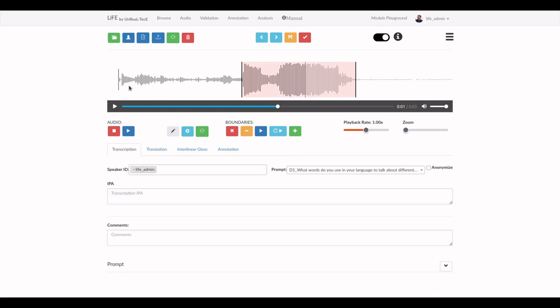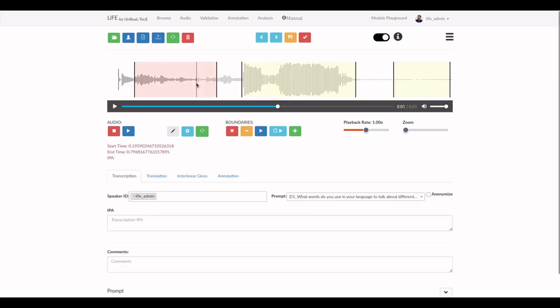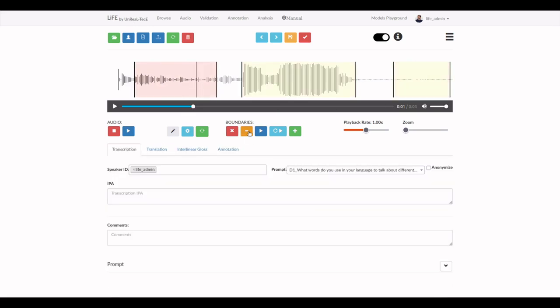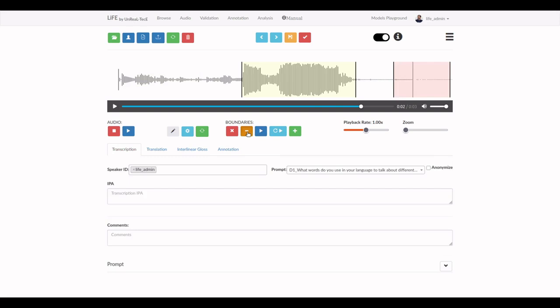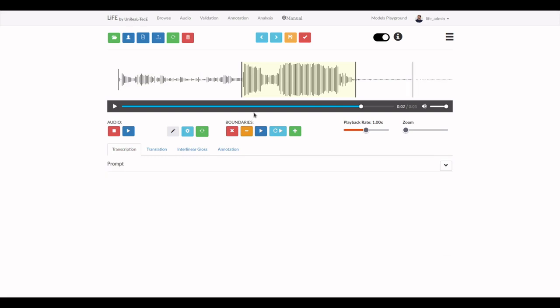You could actually create multiple boundaries. Those of you who are doing folklore, for example, will have multiple sentences in one recording, so you should be able to mark multiple boundaries like this, right? In this case there is only one boundary, so we'll just delete the other boundaries. These buttons are to help you in navigating through this. The cross button is for deleting all current boundaries, and minus is for deleting the current active boundary.